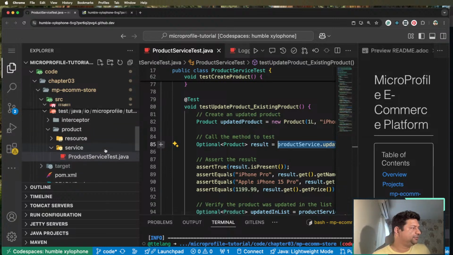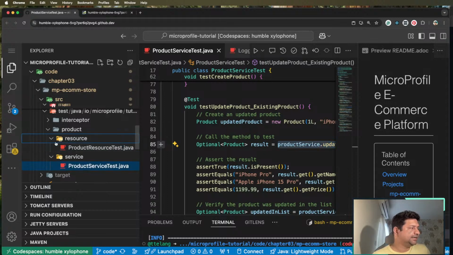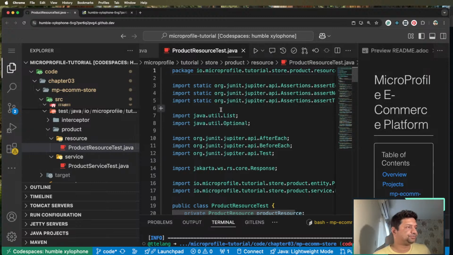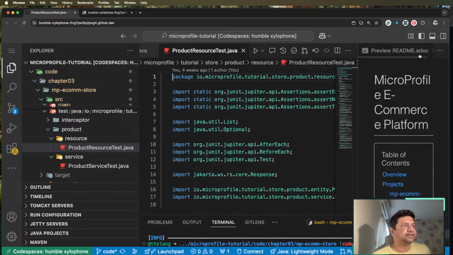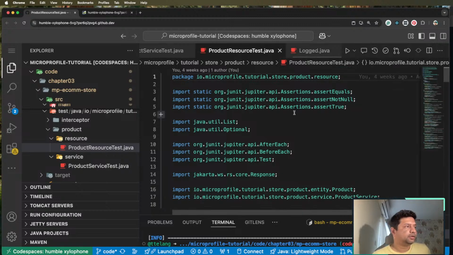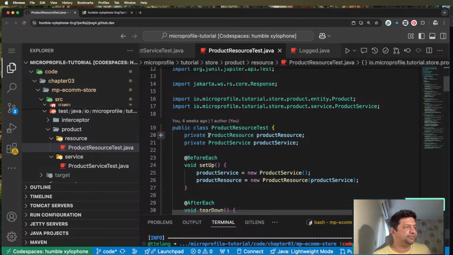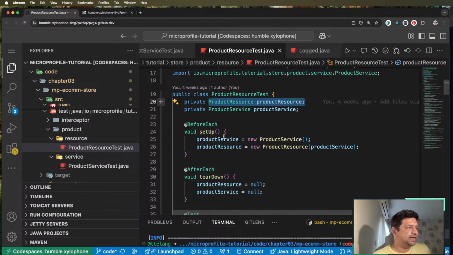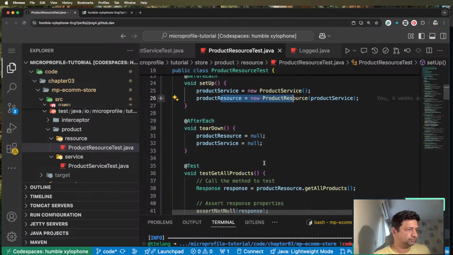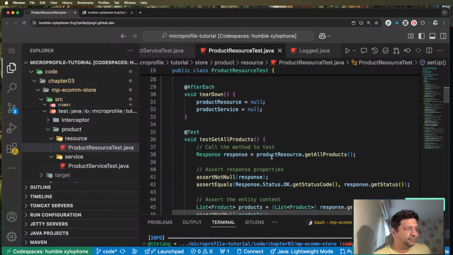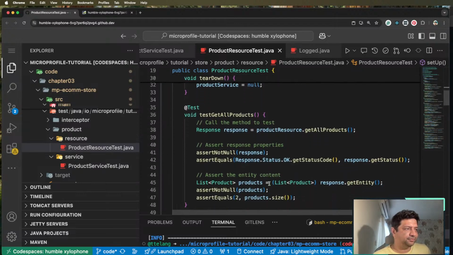And we also have something called an integration test. So here we have an integration test. I will show here, this is for the resource class. So here we have the product resource class, and we are setting up both the service as well as the resource class, and then we will get all products. We are verifying the response.